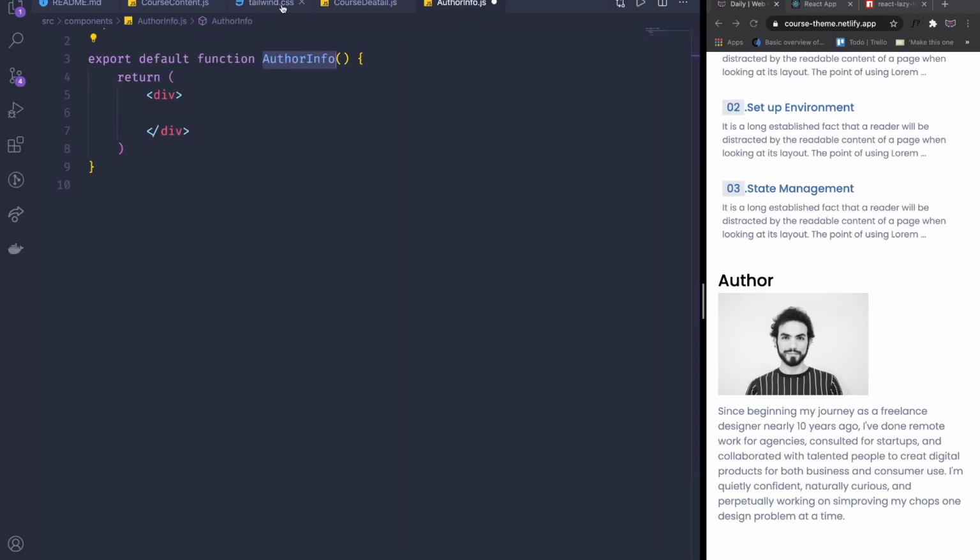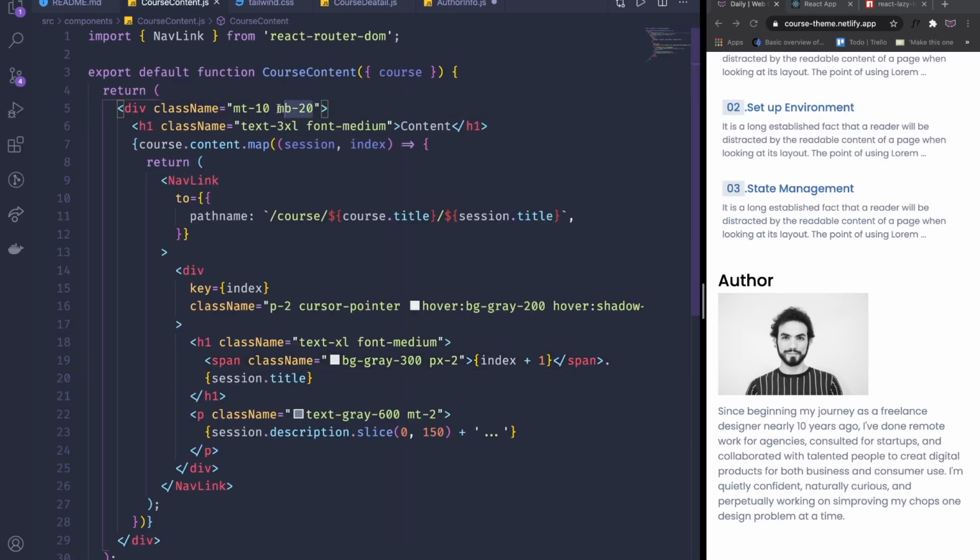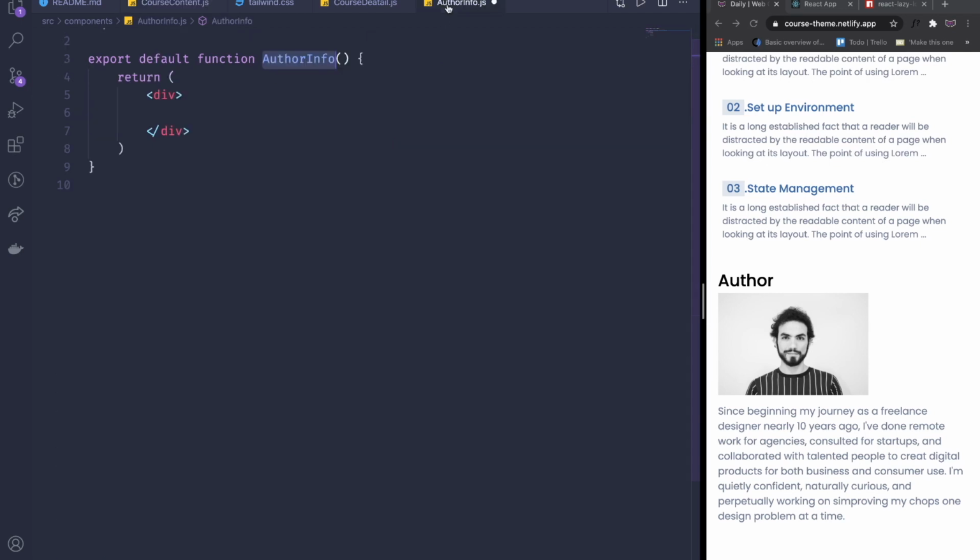Great. I think in the course content for the margin bottom, we don't need this one. Yep. All right, so for this one, it's really simple. So we're gonna have the H1. That's gonna be the title of this one, which is going to be Author.